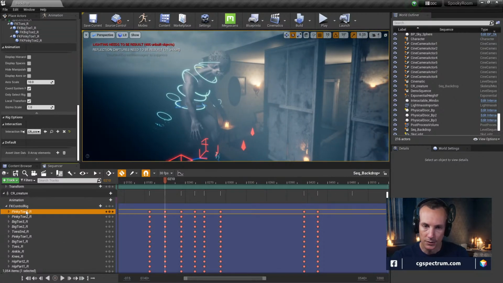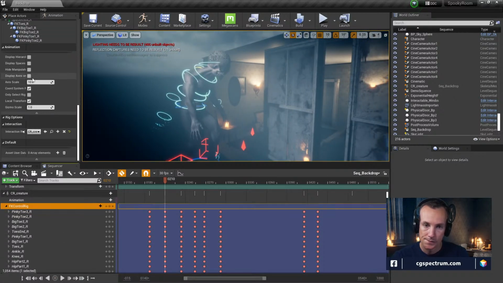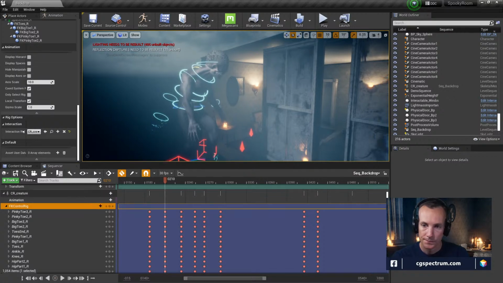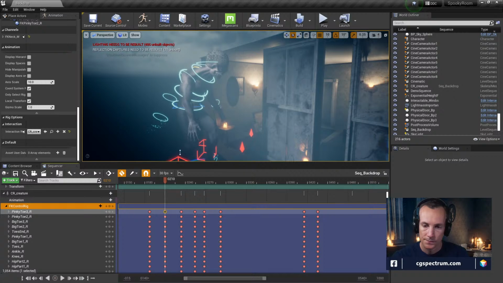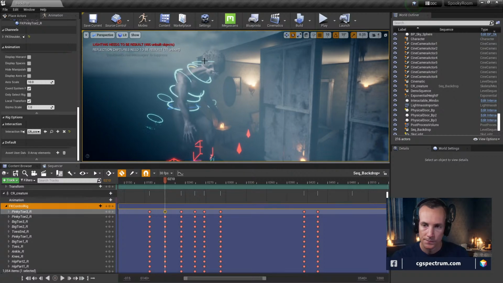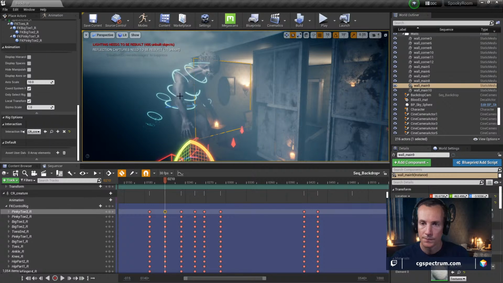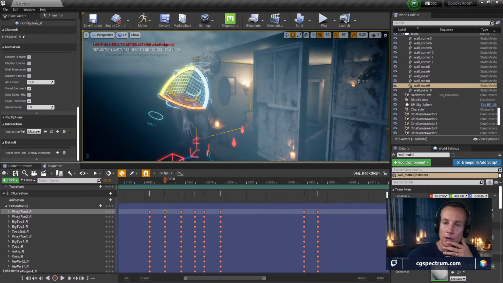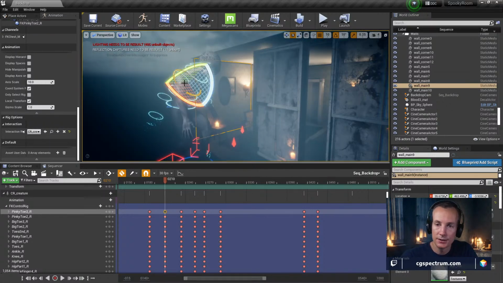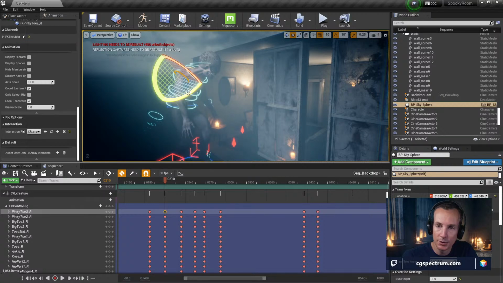Also not able to pick the control rig. Oh, look, I can pick it now. What? I was just about to give up, and then all of a sudden I was able to pick it. That was weird.